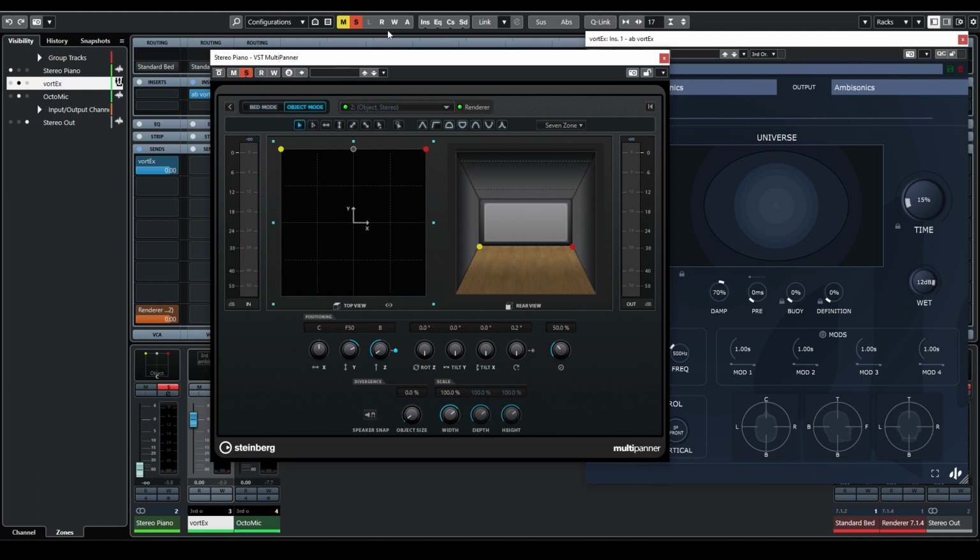So my object and my vortEx track are separated, but the vortEx track is reacting accordingly to the position of the object track. Now, let's quickly apply a static set of reflections to this piano so that it can fit any music environment.